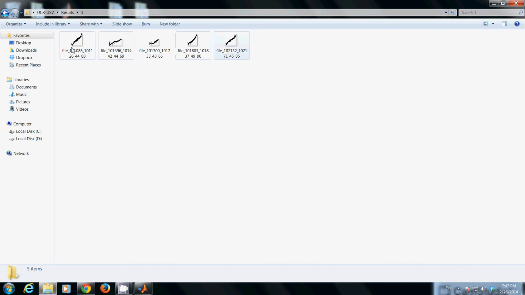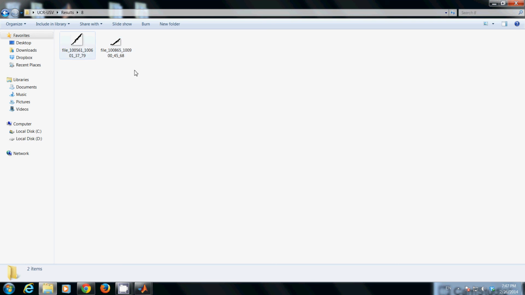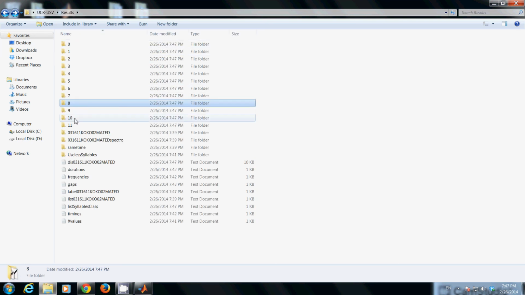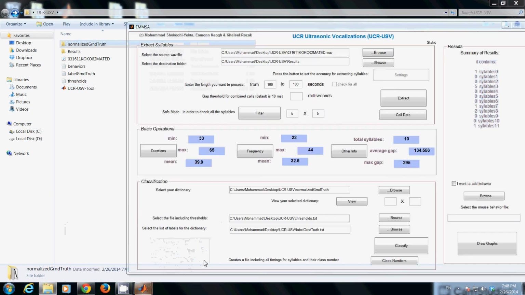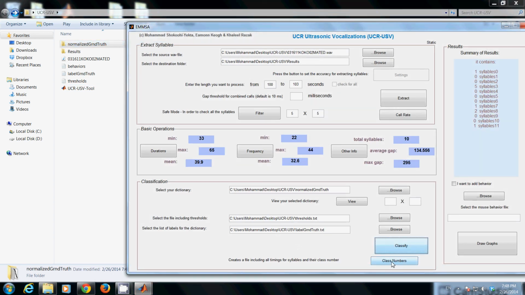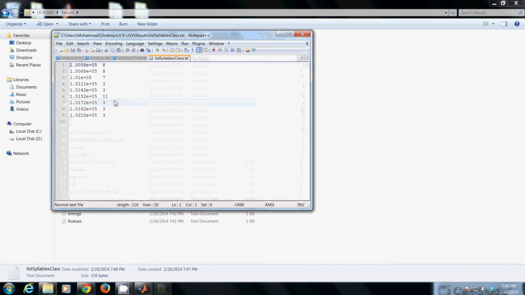And finally, if you click on class numbers, it's going to create a file in results, which is the list of syllable classes. If you open this up, it shows the class number of every element in the order of time. At this time, in milliseconds, it was first class 8, and then class 8, and then class 7, 3, 3, 11, 3, 3, 3. We had 10 syllables that were extracted in the first part, and one of them was not classified, so that's why we only have 9 classified syllables here.